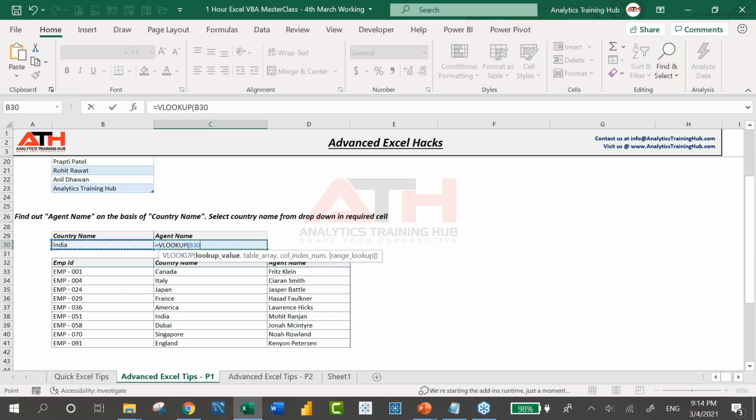The condition here is that whatever lookup value you select, it must exist in the first column of the table array. Whatever table array you're going to select, that lookup value must exist in the first column of the table array. So here, if I look at my data starting from employee ID, then I have got country name and then agent name. So here I simply will select my data from country name till agent. I cannot look up from right to left in this case.